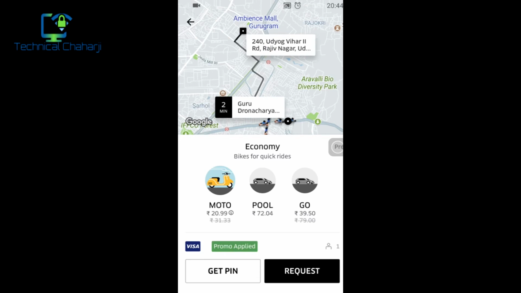Almost 4 to 15 rupees difference in the price. The Pool, which was costing almost 89, is now costing almost 72, and Uber Moto, which was costing around 25, is now costing around 20 rupees, and Go is costing around 40 to 45 rupees. So this is the little trick which you can use, till Uber fixes this, and save your money.